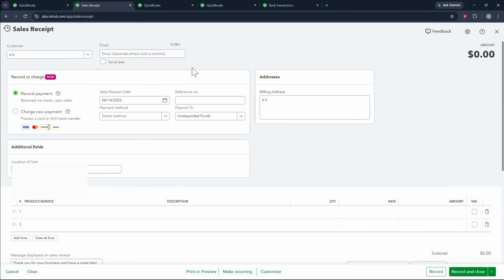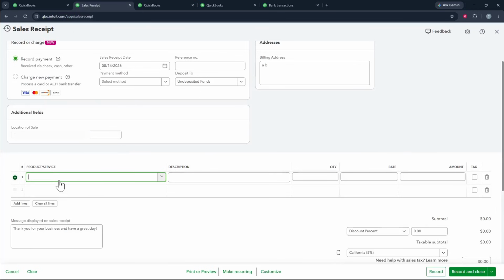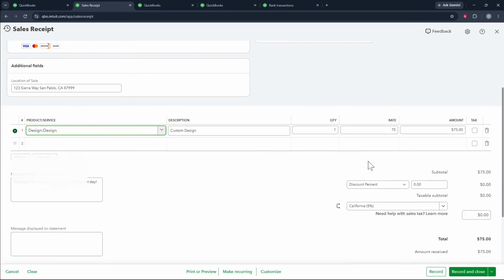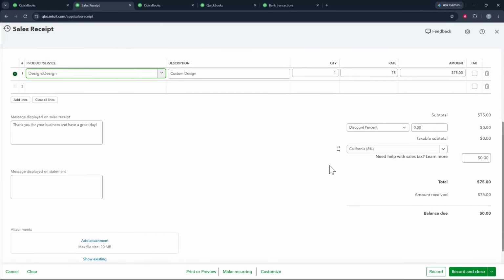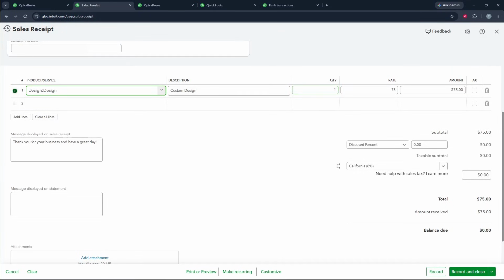Next, move to the section where you add what was sold. Select the products or services from your item list. Each line should match the items included in the completed sale. If more than one product or service was sold, enter each one on its own line so the receipt reflects the transaction clearly. After the items are in place, enter the quantity and the rate for each product or service.